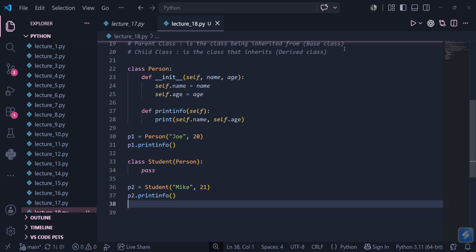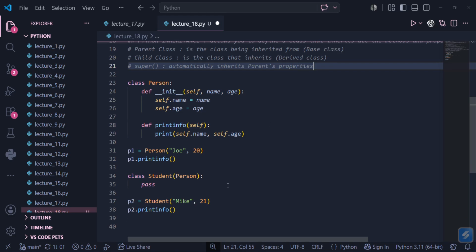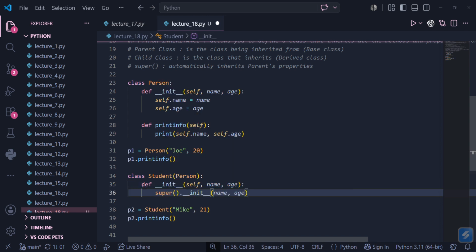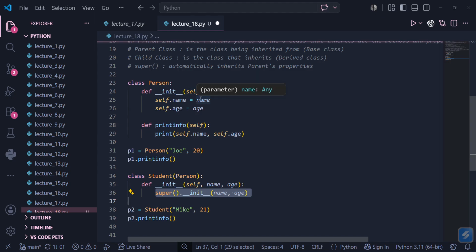Also, there is a function called the super function. Which function? Super. It automatically inherits parent's properties. Okay, I will show you an example. Here, if instead of pass I give its own init method, see, I just pressed enter and it is already giving super().__init__(name, age). It means it is taking name and age from this init method.